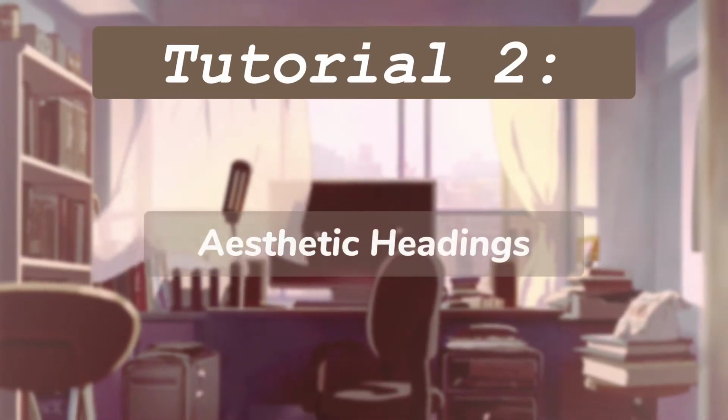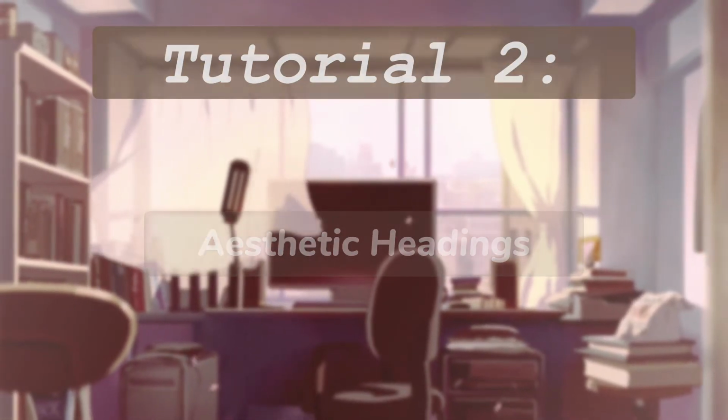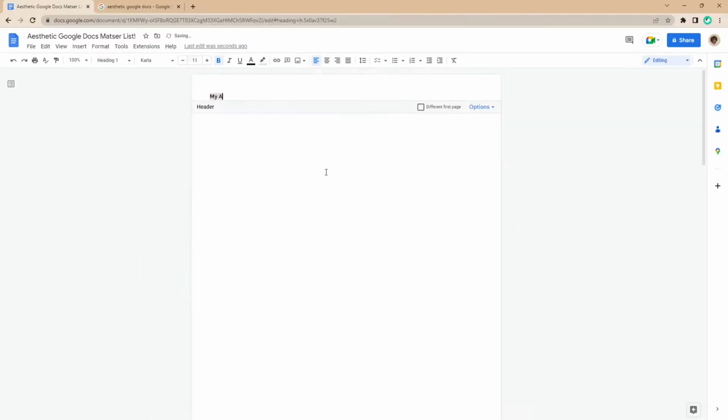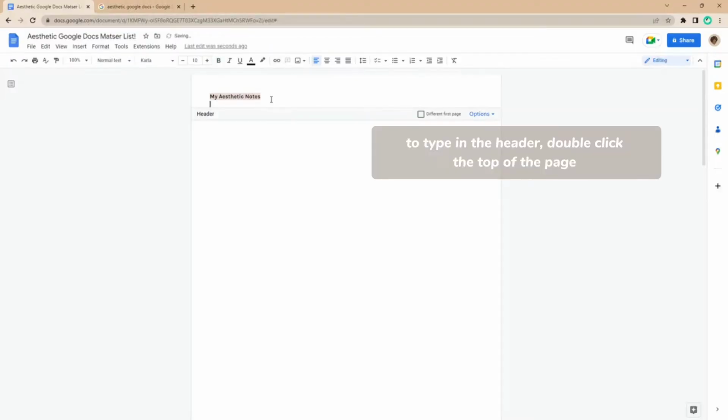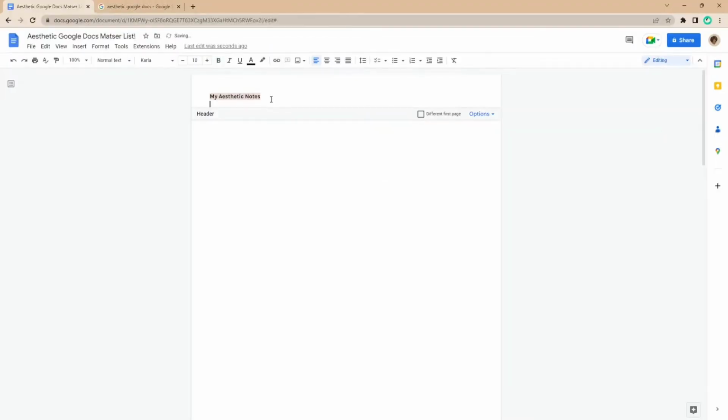But now we're going to move into aesthetic headings. So we are going to progressively get more aesthetic, so bear with me, but the first one is quite basic. You just type your heading and then press insert and then insert horizontal line. It's very simple and it's very easy to use, and if you're in a pinch and you're just trying to type notes quickly, it'll do the job just fine.